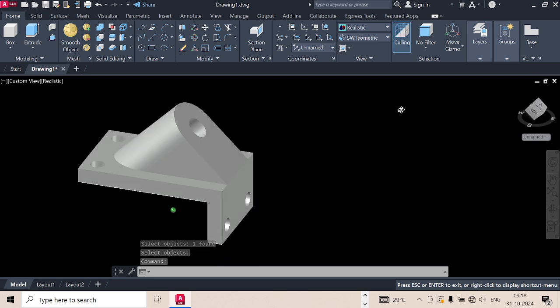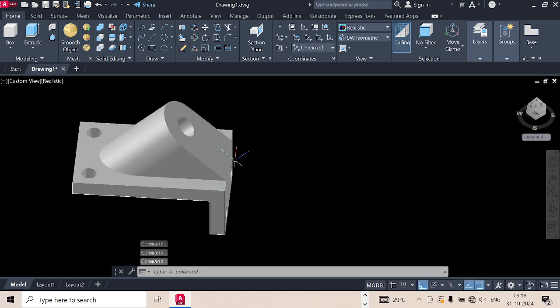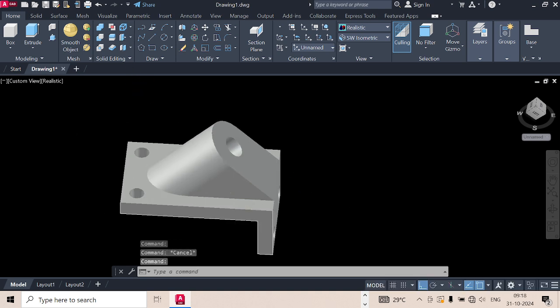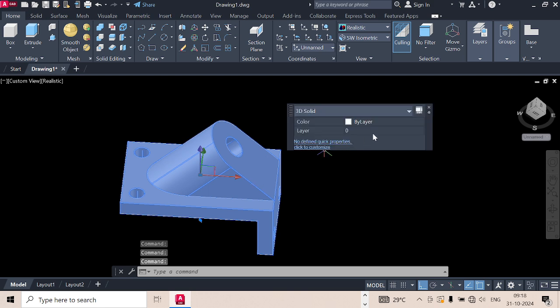Then these two solids should be everything merged together. So you can change the color, double click, and you can change the color if you want.